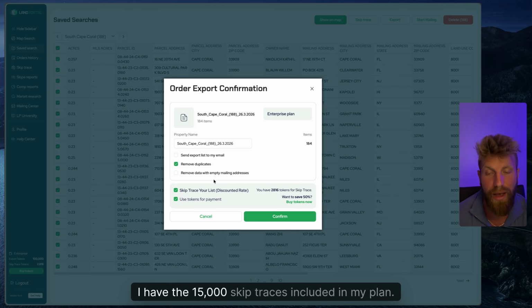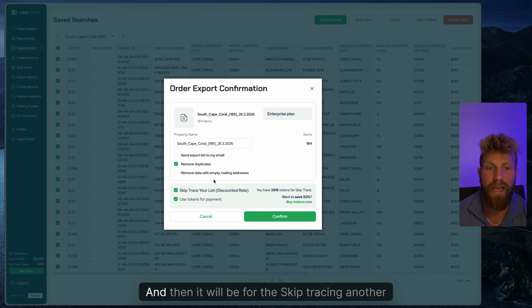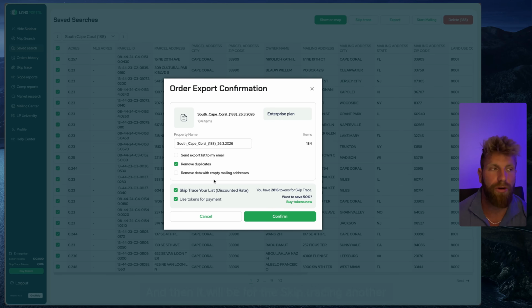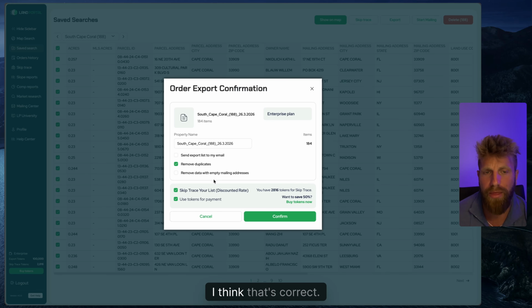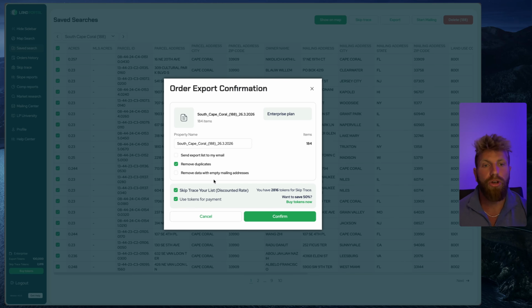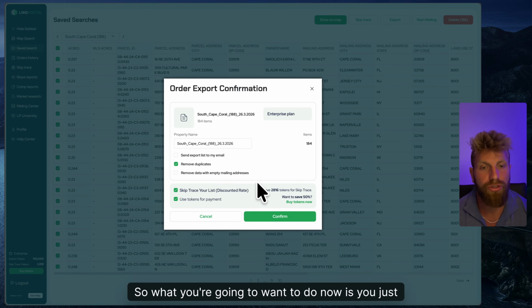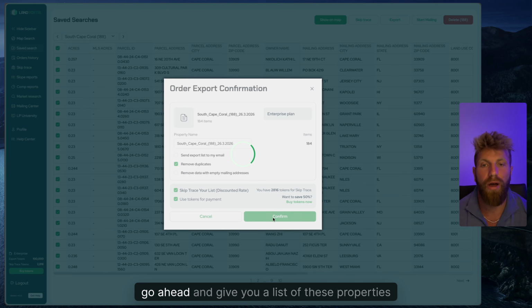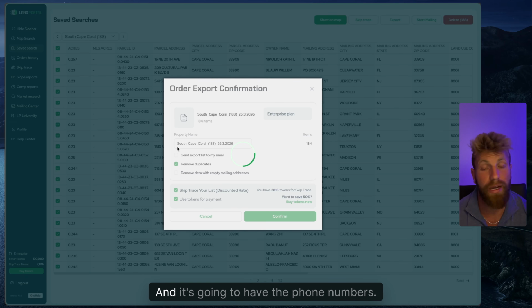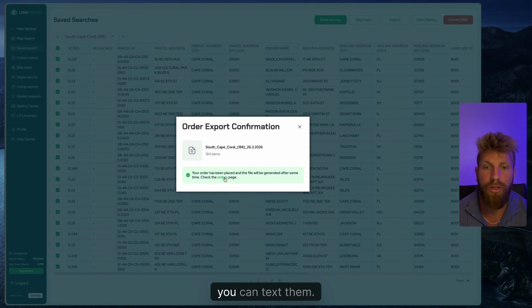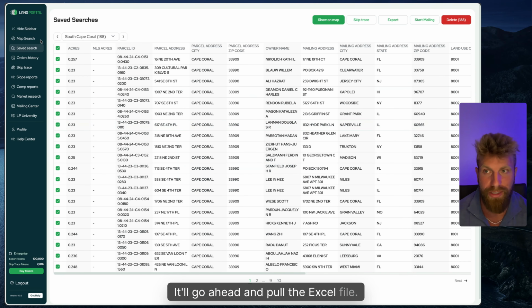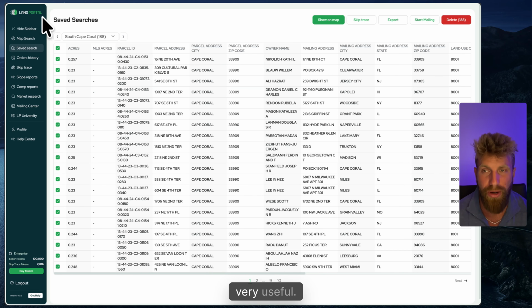I have the 15,000 skip traces included in my plan, and then it will be another $5 for the skip tracing, right? I think that's correct. 184 properties, like $6, right? So what you're going to want to do now is click confirm, and it's going to give you a list of these properties, and it's going to have the phone numbers. You can call them, you can text them. It'll pull the Excel file, right? So Landportal is very, very useful.